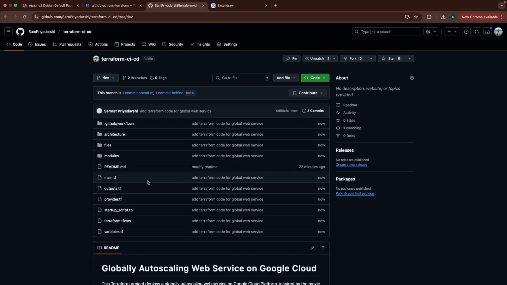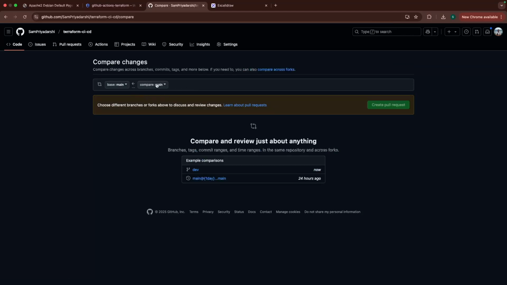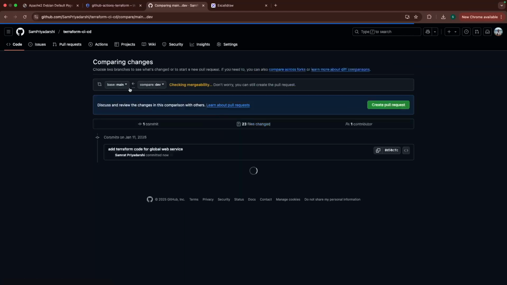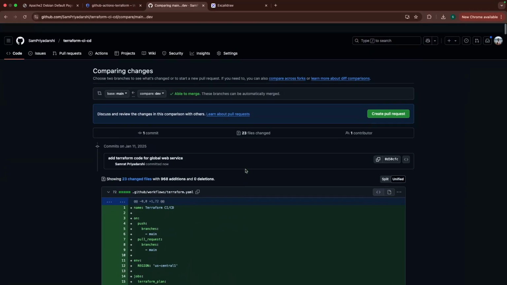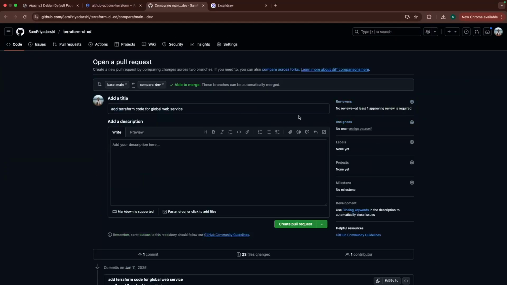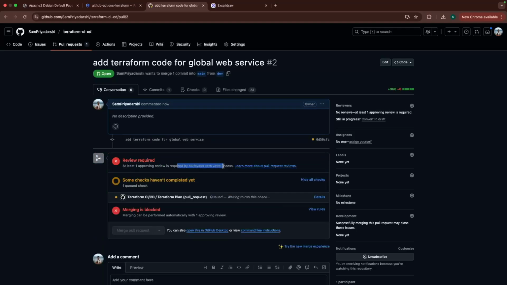So that's good. And now what I'll do is I'll go to pull request and then I'll do new pull request and then dev to main. And these are all the files that we have changed. So let me create a pull request and then let's see what happens next. So basically it's saying review required. At least one approving review is required by reviewers with write access. Yes, that's what we did, which was to protect the main branch.